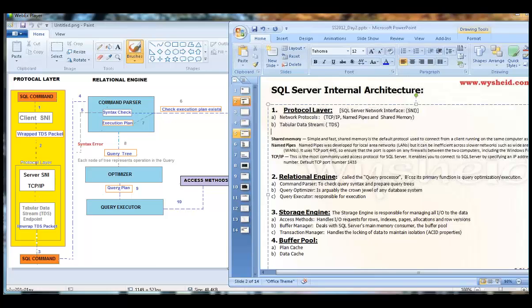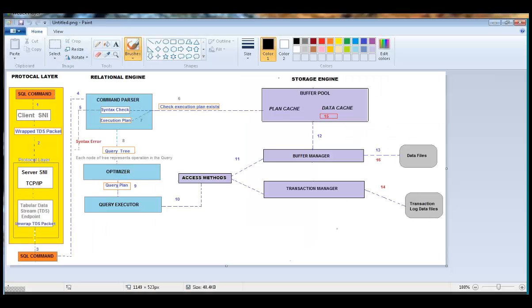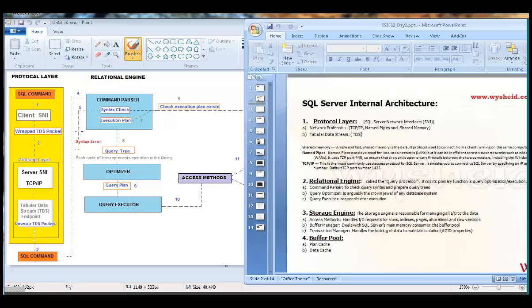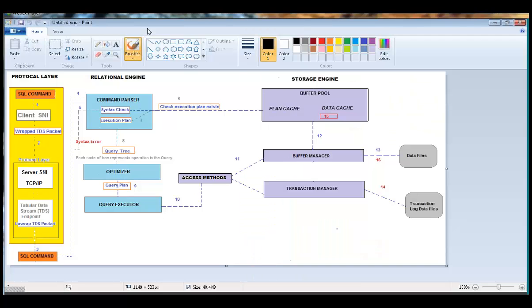And in the relational engine, the SQL command reaches the command parser section actually. The command parser will first do a syntax check. If it finds any syntax error in that SQL command, SQL query or T-SQL query, it will send that command back to the client, and it will show the syntax error. Fine. If it is a SQL select statement, what will happen?